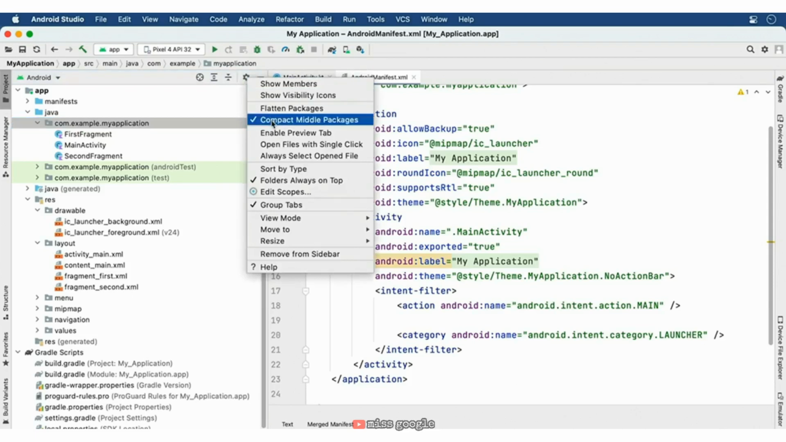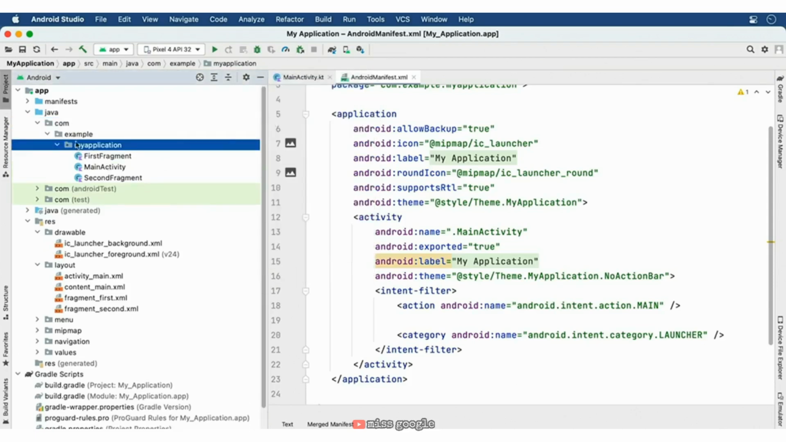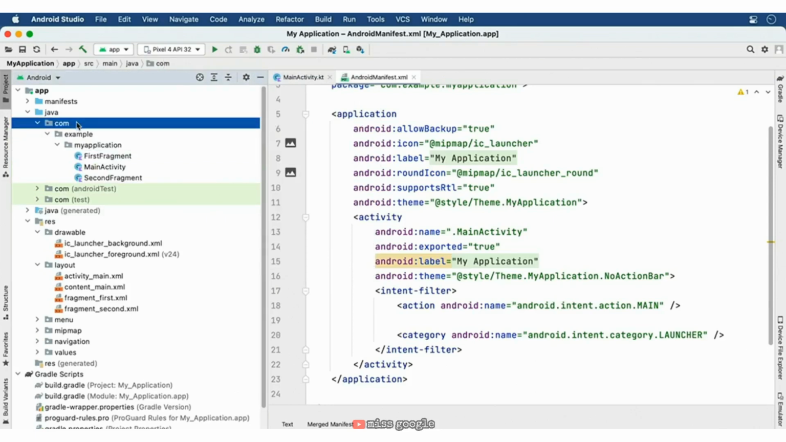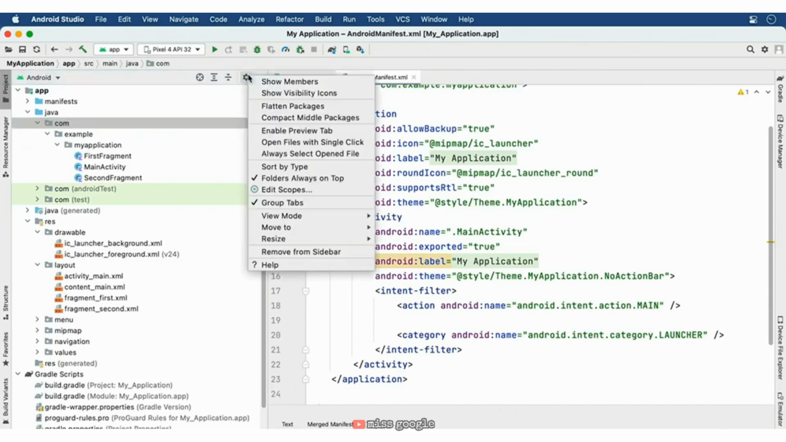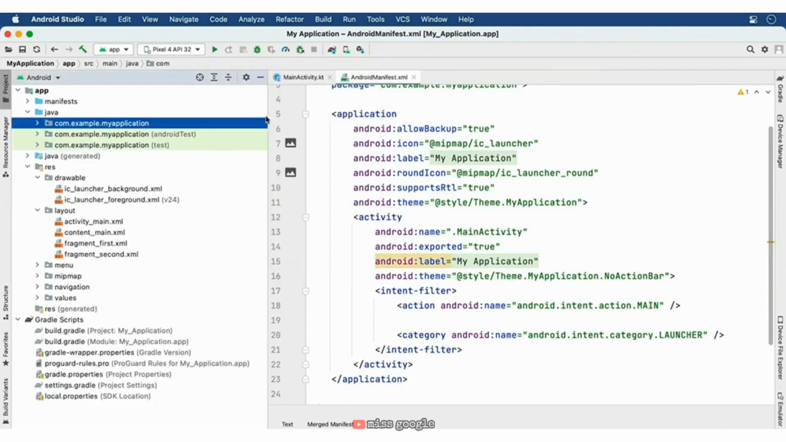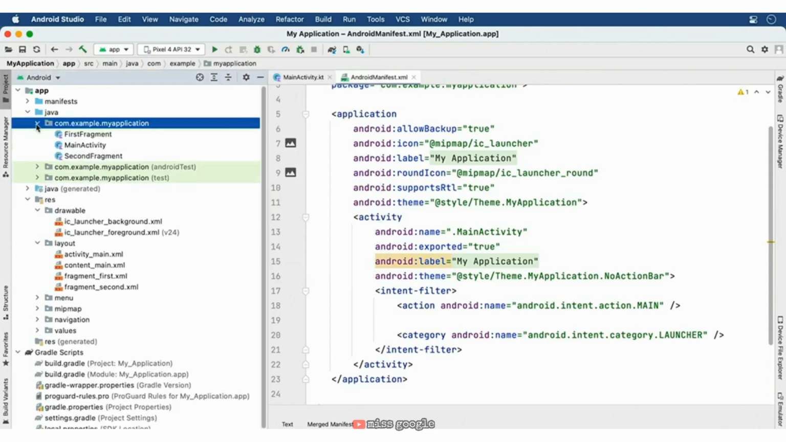The project window shows this as a flattened location, but you can uncompact it by selecting the gear icon and then deselecting Compact Middle Packages, and then you'll see the actual folder structure that underlies this area of the code. If you want to reflatten it, select the gear icon again and reselect Compact Middle Packages. So all of your Java and Kotlin files go here.